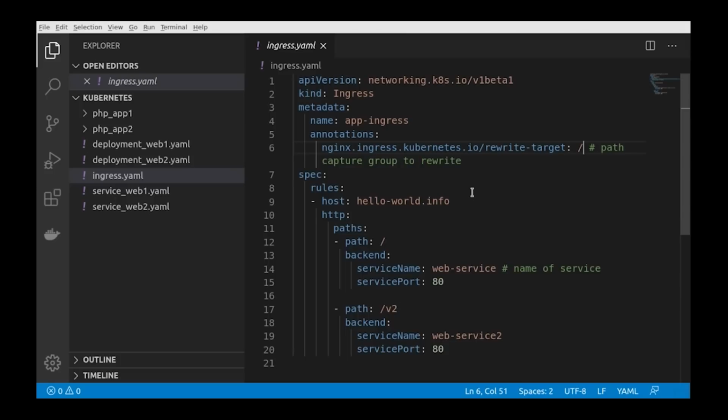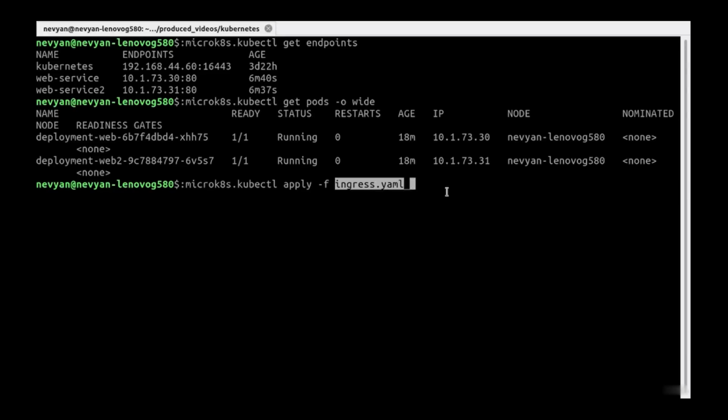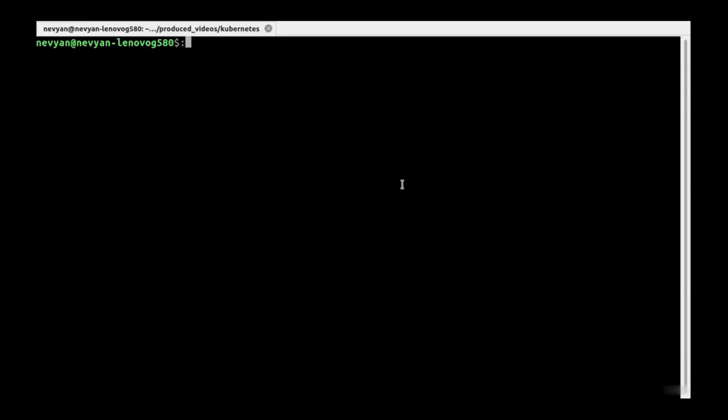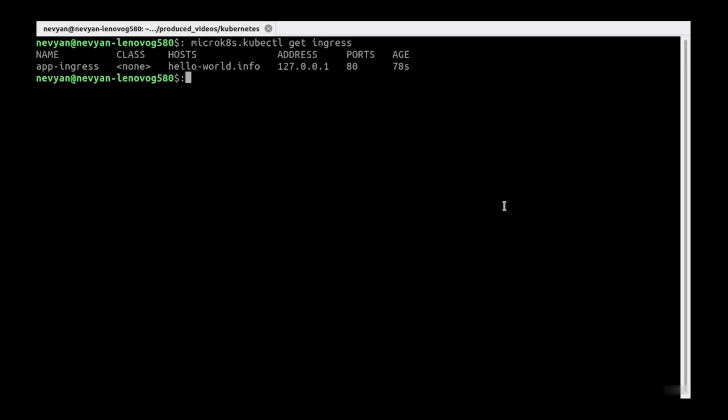We go to the terminal and we will apply the Ingress YAML file. We can check our current Ingress configuration with kubectl get ingress. We see that the hello world info is listening on port 80 on the localhost IP address. If we type curl hello world, we should try to reach this address, and our Ingress will be able to handle it and to redirect to our services.